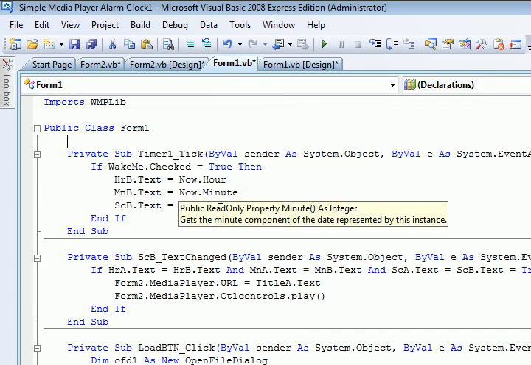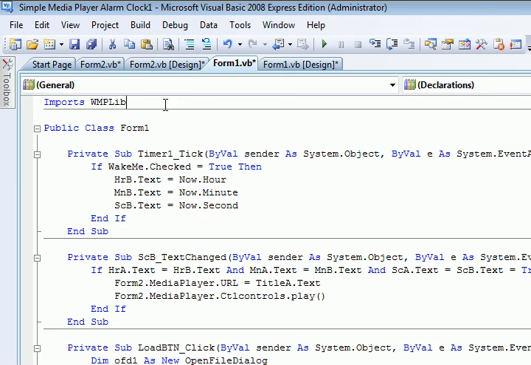Okay, so at the very top of your application, this is Form 1 by the way, if you can't see that at the top, you need to import WMPLib, which is a namespace for handling Windows Media Player controls and stuff like that.